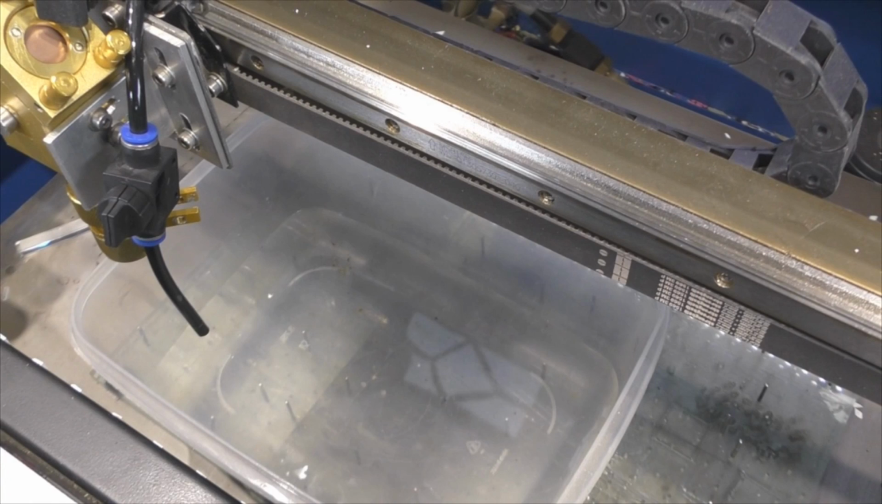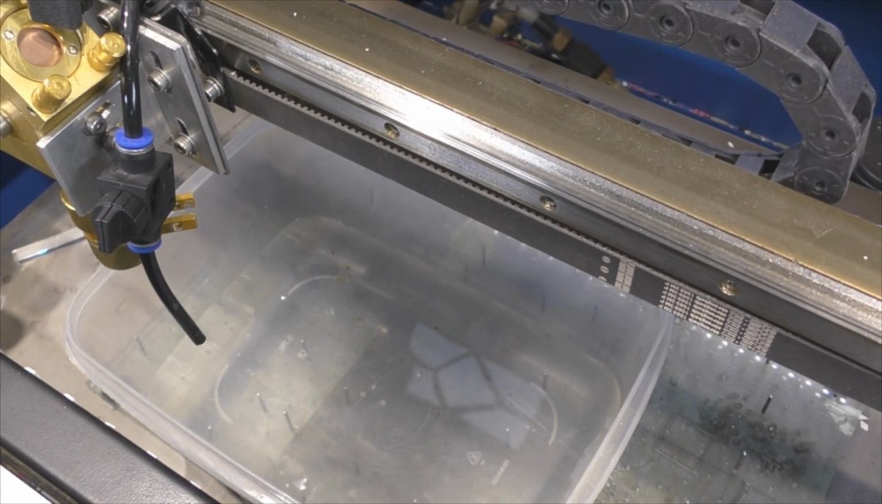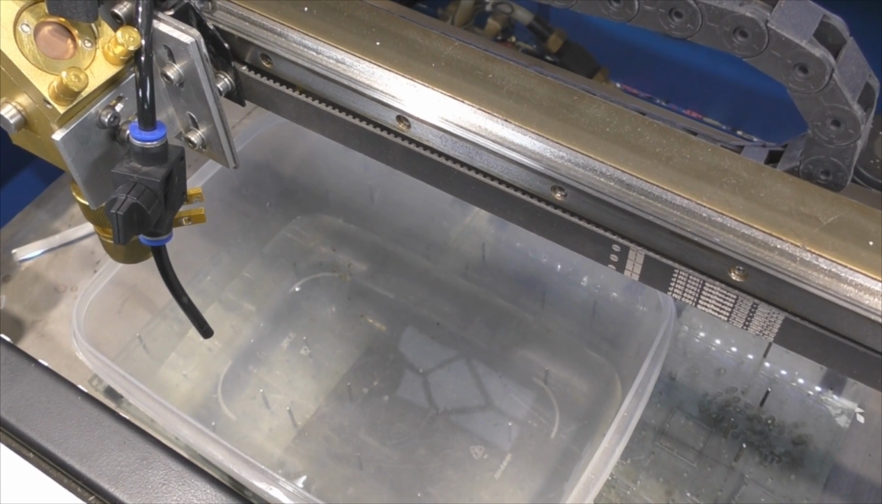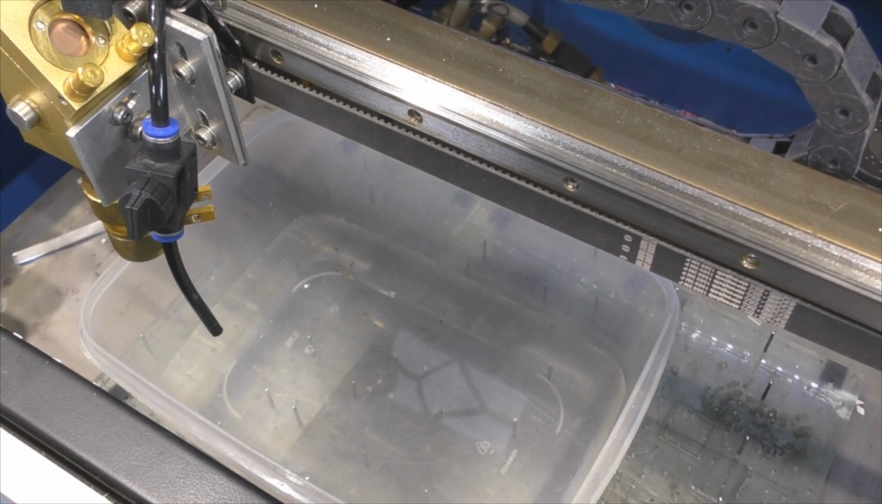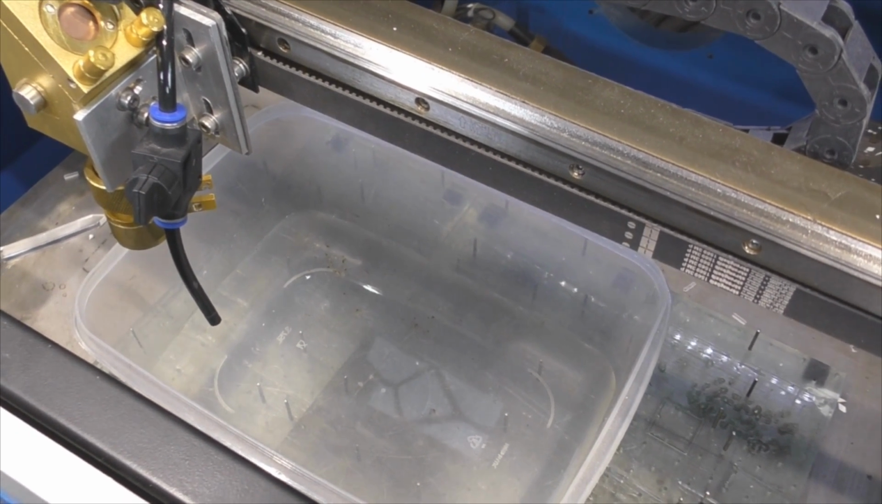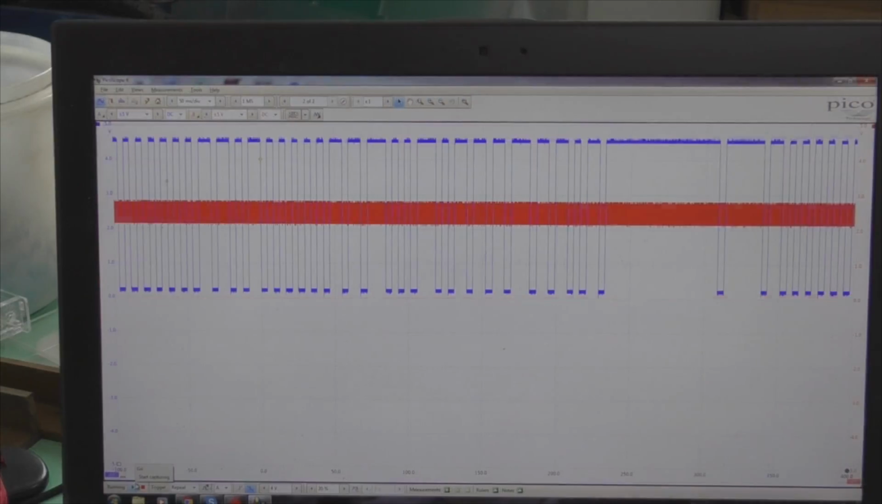I've removed my lens and I'm firing my program down into a small container of water so that the energy doesn't get reflected off of my base plate or anything. Something I would advise you to do if you're playing with the machine like this, especially with the door open as I am. Right, let's see what we've got.